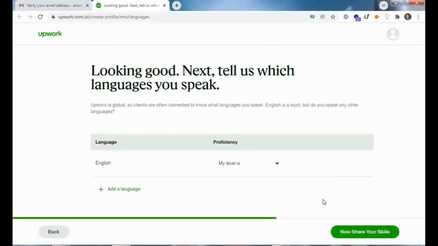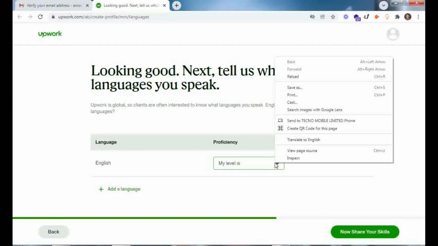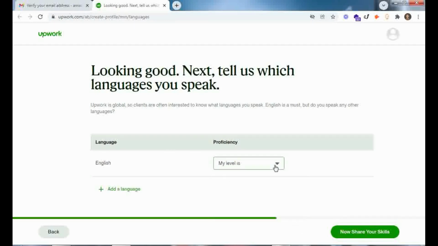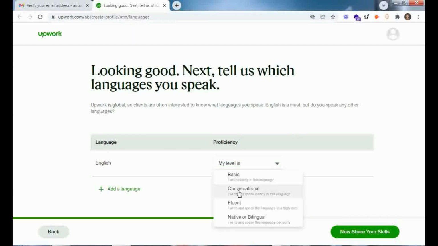So guys, you have to click on English. English is a must. So you click on the level of English you know. Let's click on either fluent or native or bilingual. So let's click on fluent. Let's say we are fluent in English.